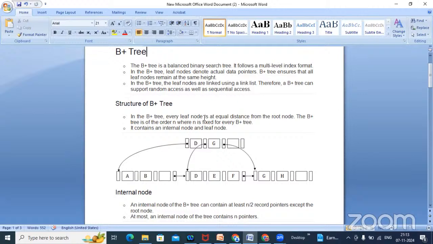Every leaf node will have equal distance from the root node. These, D and G, are the root nodes. So this tree is of order n, where n is fixed for every B+tree. It contains internal nodes and leaf nodes. Next, internal node.